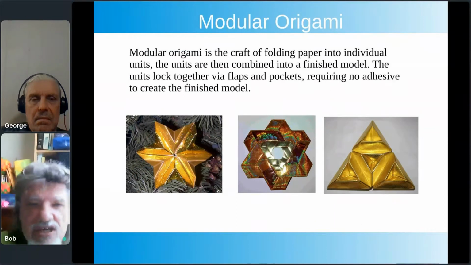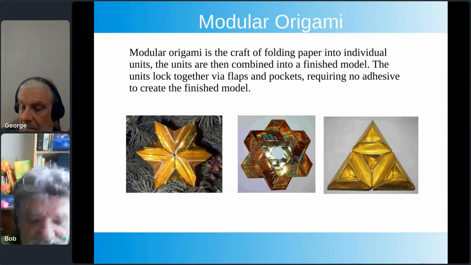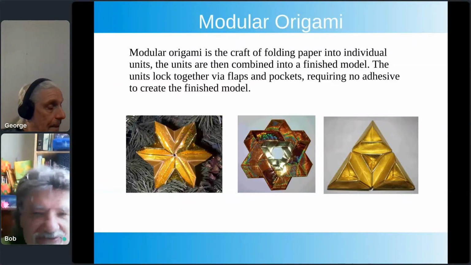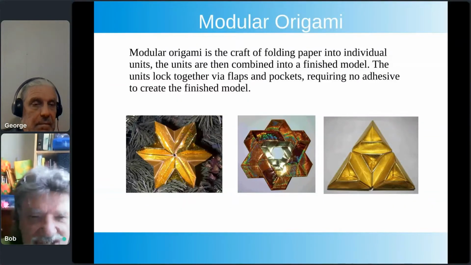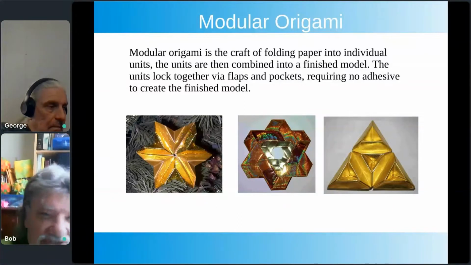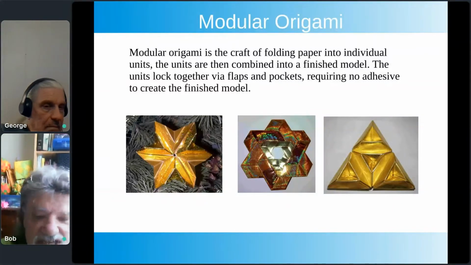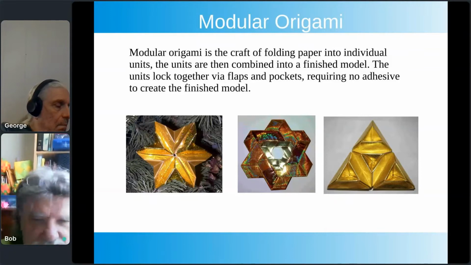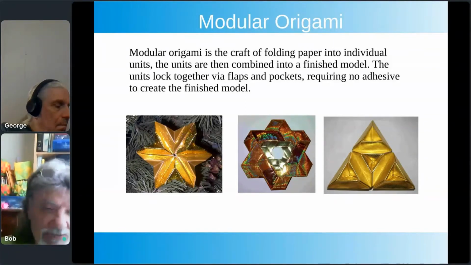Okay. So what is modular origami? Modular origami is the art of taking individual pieces of paper, folding them up into little modules that link together that make attractive shapes or other models. These three are modulars that I created. They're what they collectively call the Miller modules.